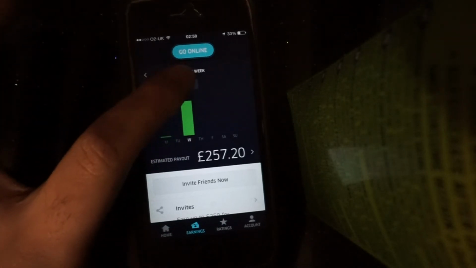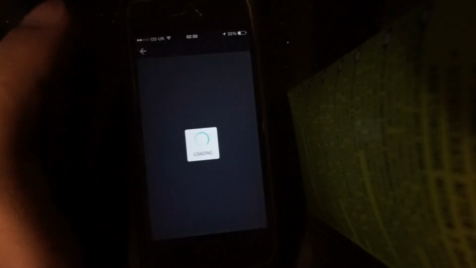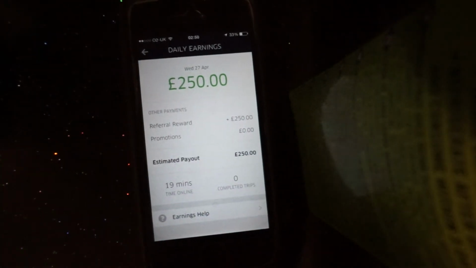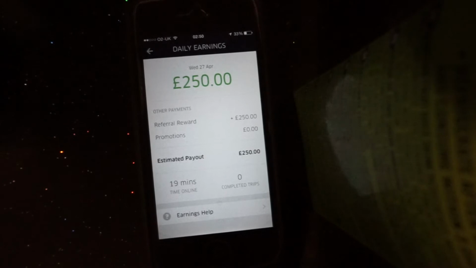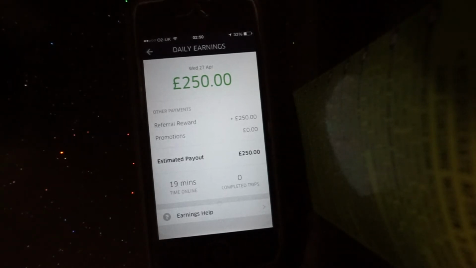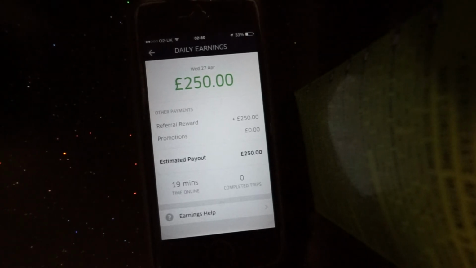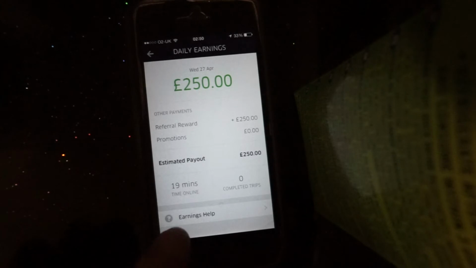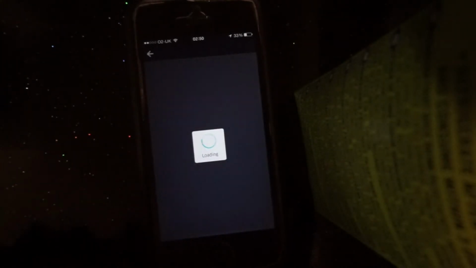You can click on the top here and it takes you onto a breakdown, not the full breakdown, just a top bit. It says I've been online 19 minutes. My earnings, well, I've not done any trips, so there's no earning, it's just referral reward, £250, promotion nothing. And it's got a help button at the bottom. It says earning help. You go on earning help and it's got quite a few sections there. View my payment statement.